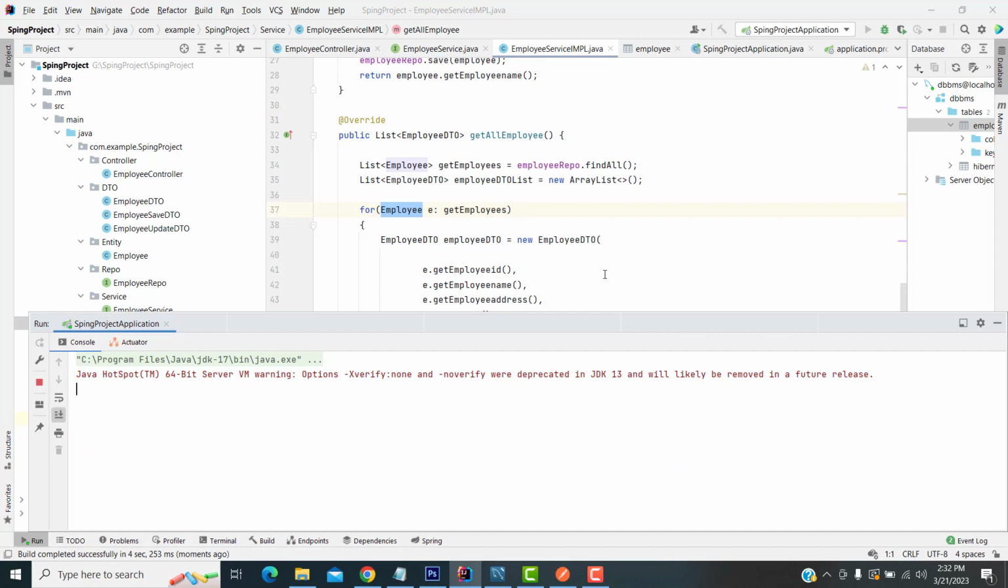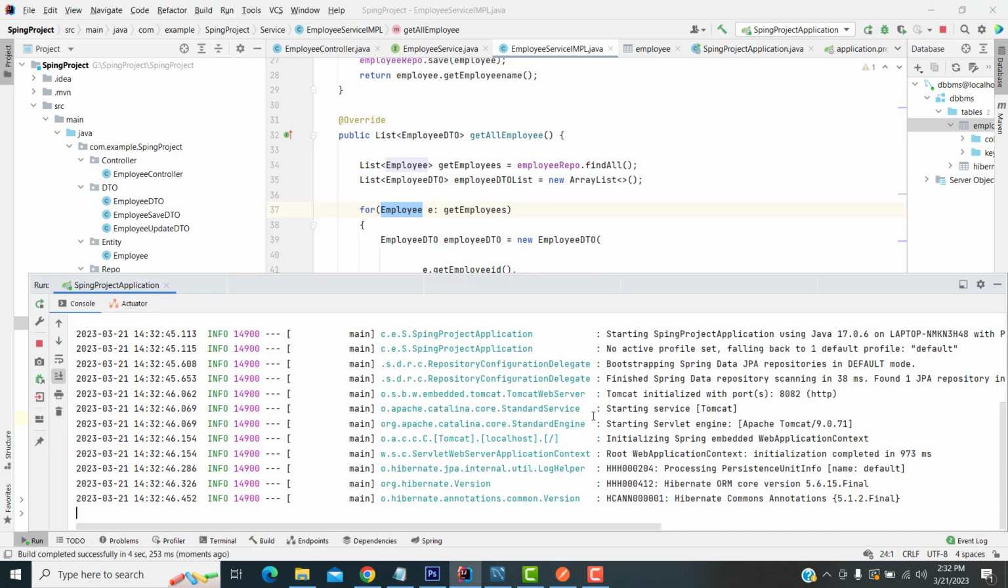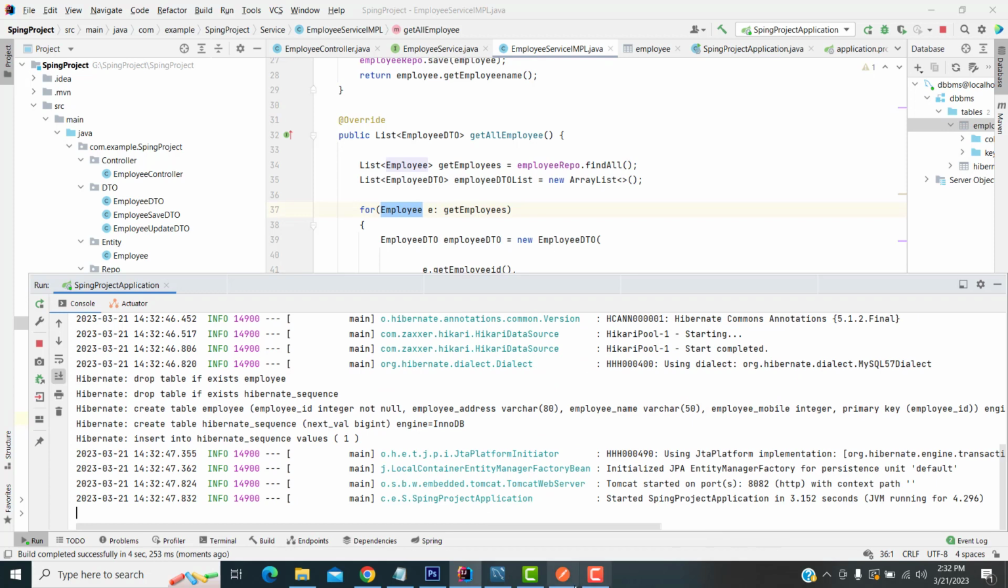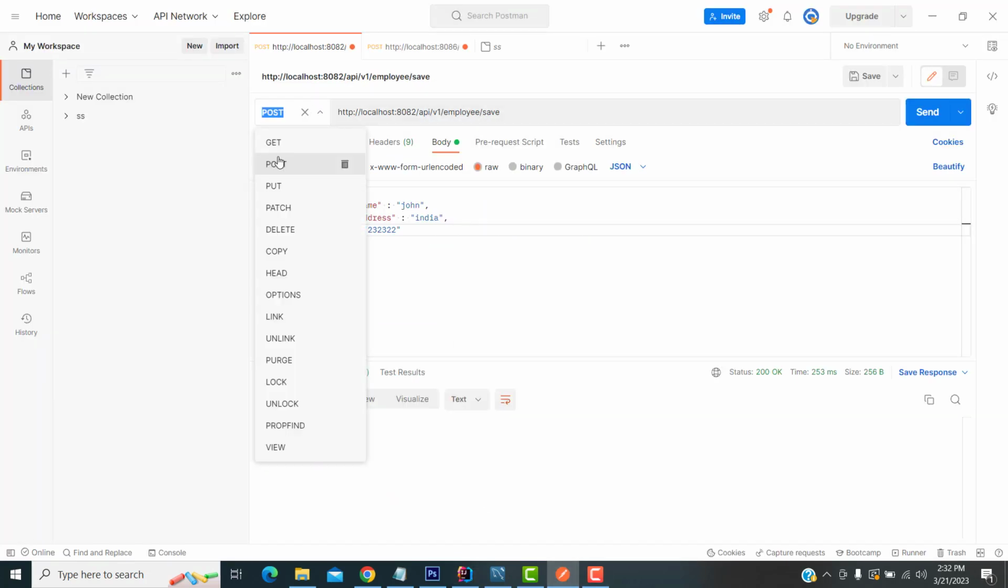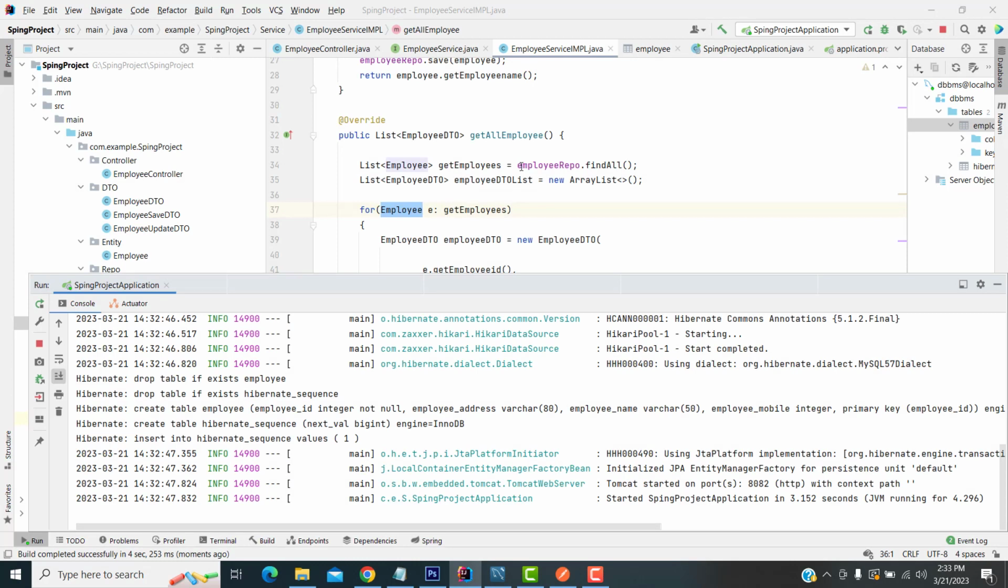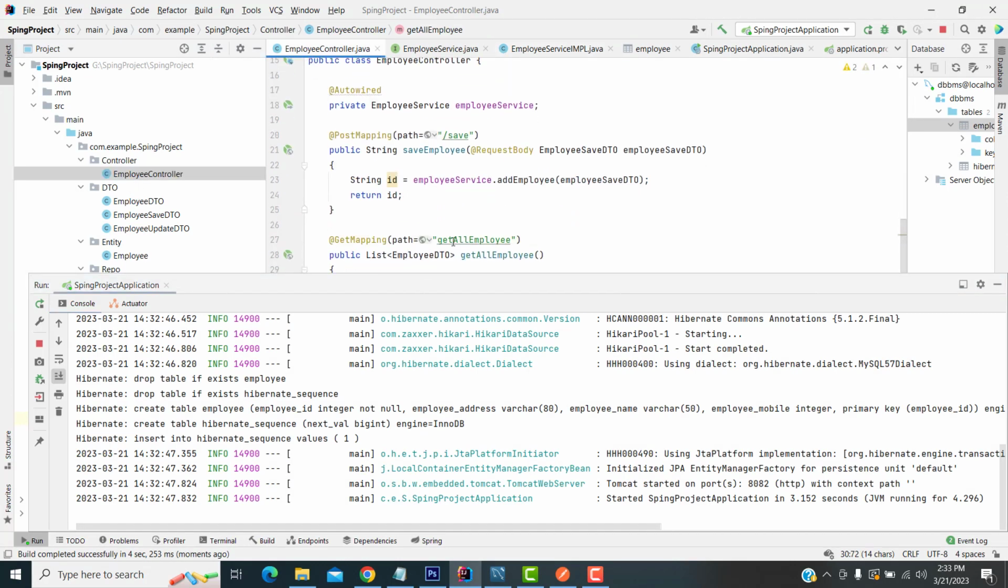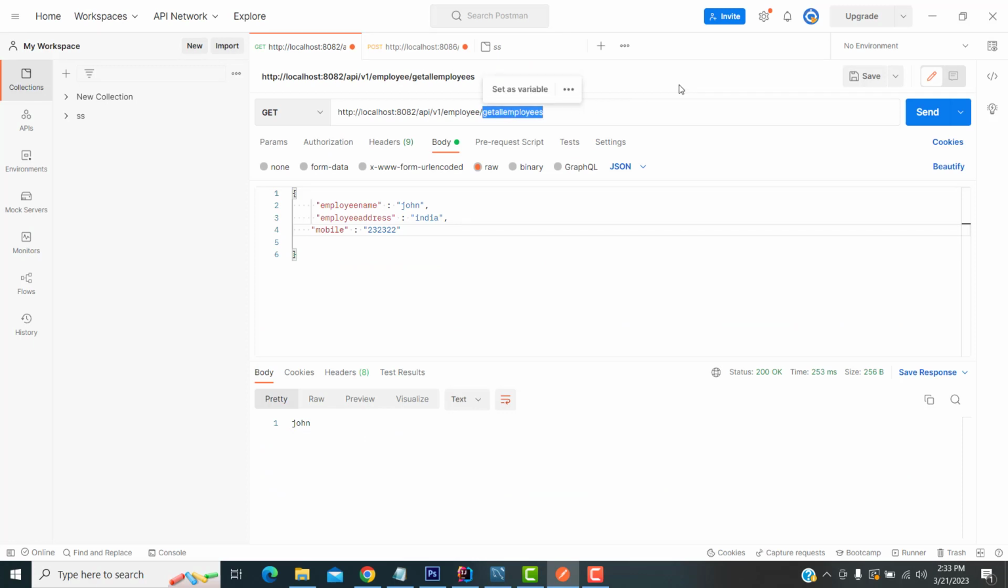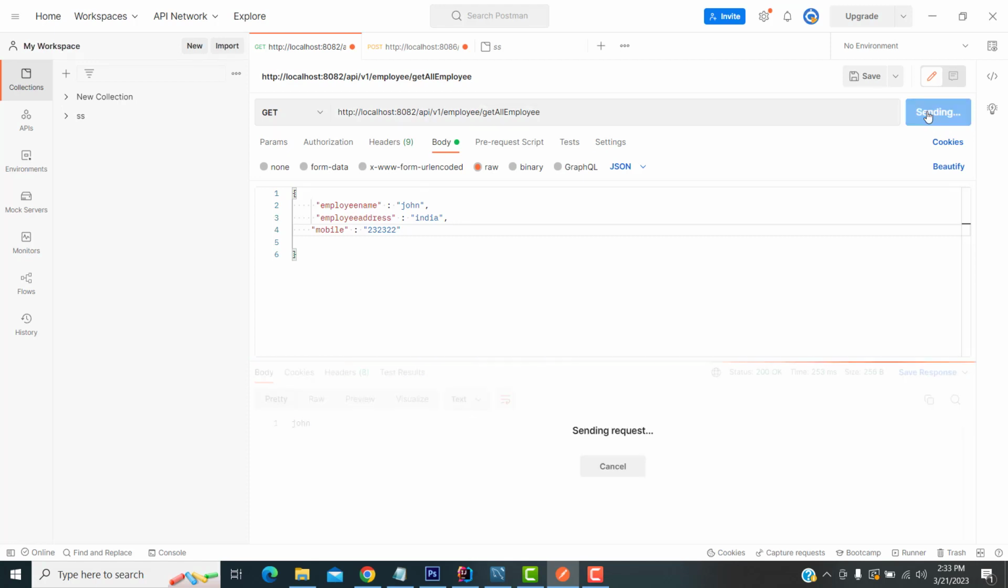The project ran successfully. Now let's check, it's a get request, not a post request. Employee get all employees. Check whether it's correct or not, what request we are sending here, get all employees, like this. Right. Now let's click the send button.